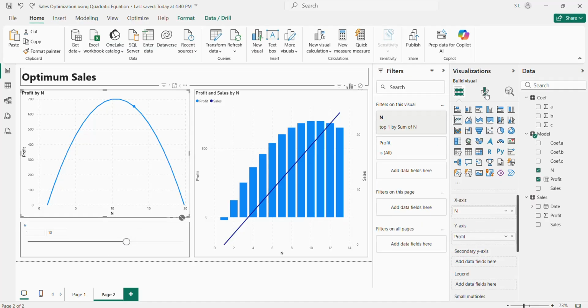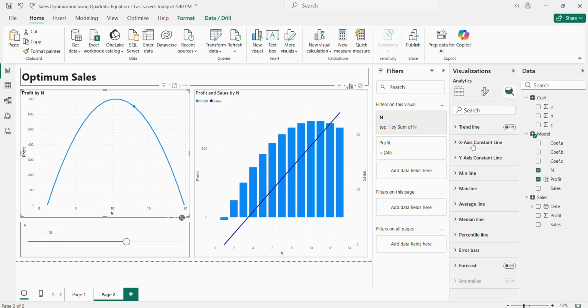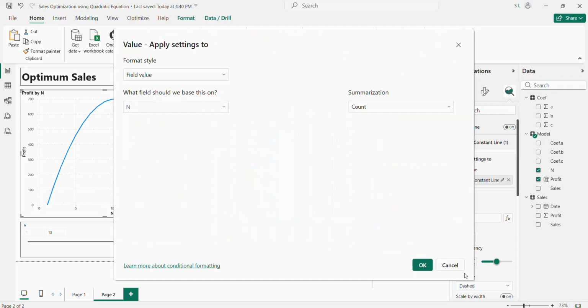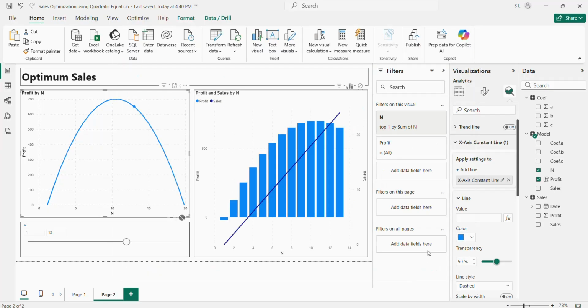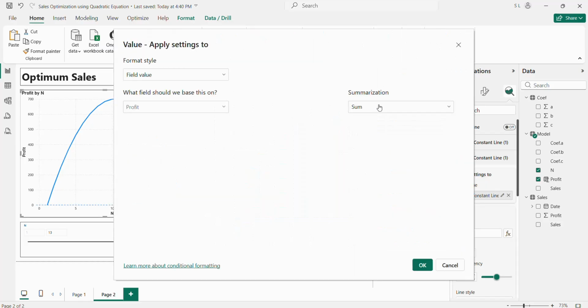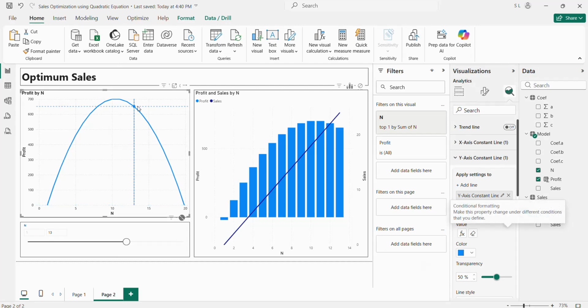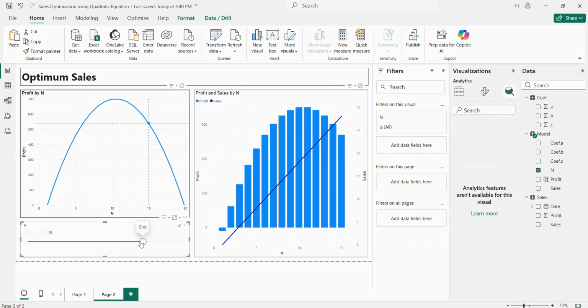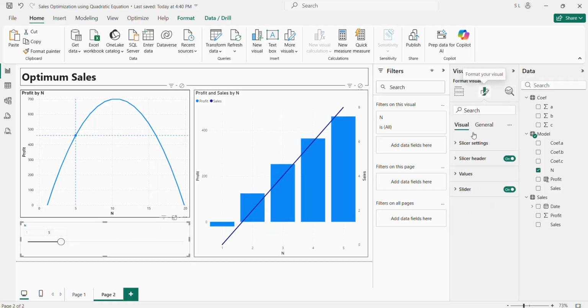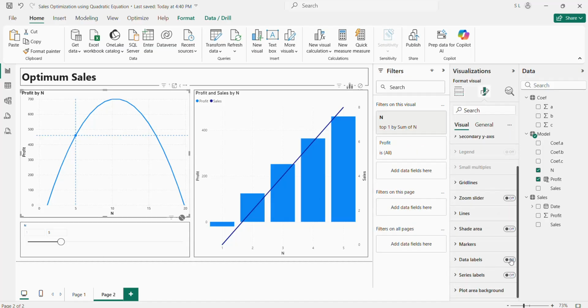We can also add horizontal and vertical lines connecting the dot to x and y axis. Now we can demonstrate model more clearly. You may also want to display the data labels to exactly display the value of profit when slicer is used.